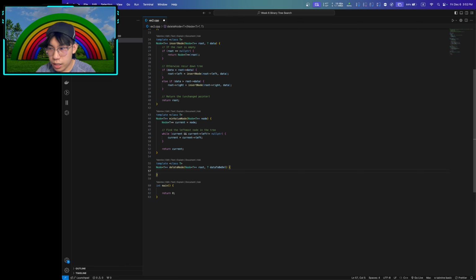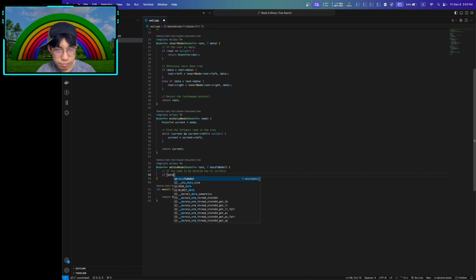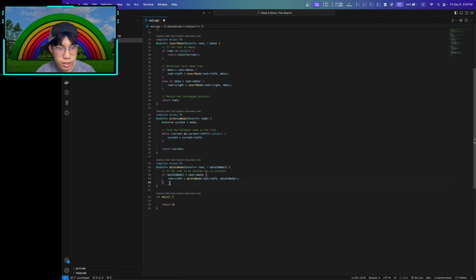Let's write the comment first, just be a good developer. If the data to be deleted is less than the root data, we go to root, access the data, and then root's left is equal to delete node, which will use recursion. Then we're going to have else if the data is greater than root data, then current to right.